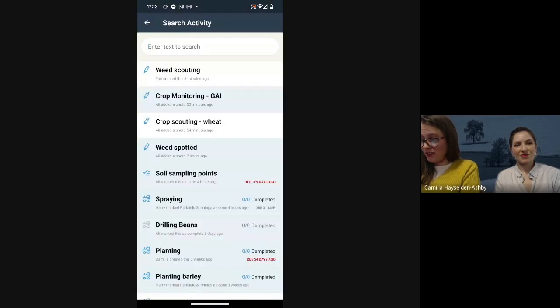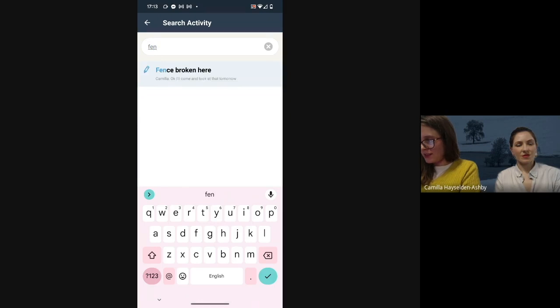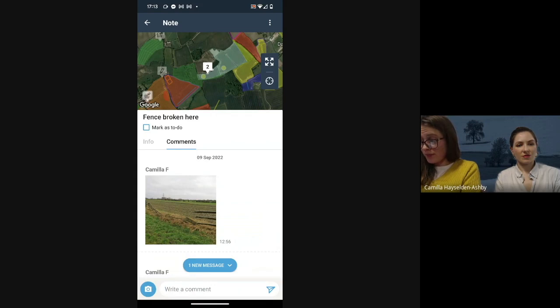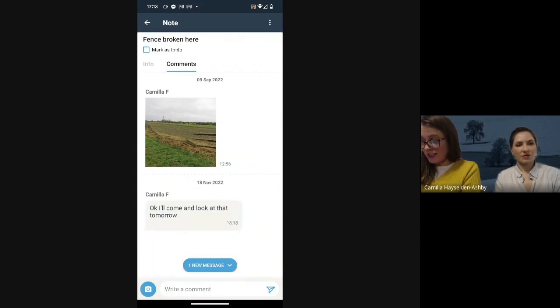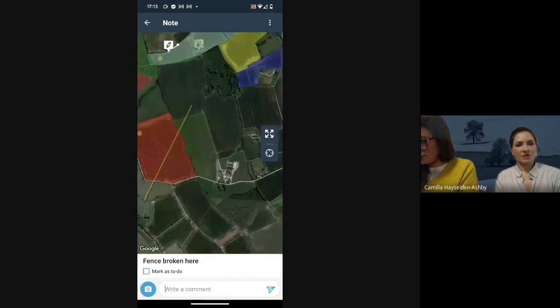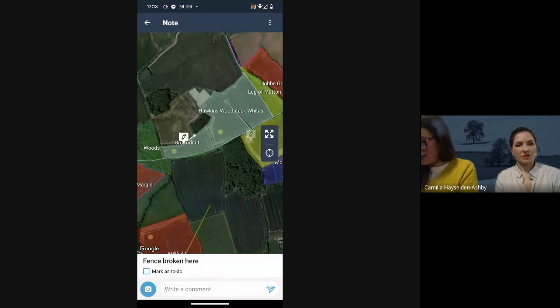One thing I can do is type in there and search for particular jobs. So, for example, I've got one here, fence broken. I then have the details there, and any new messages are highlighted. So you can zoom in and out of the map as such, like here.